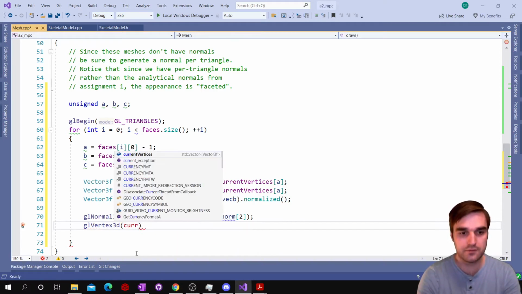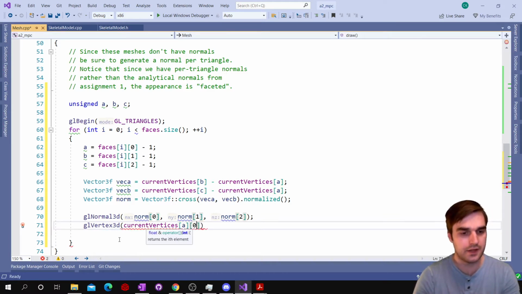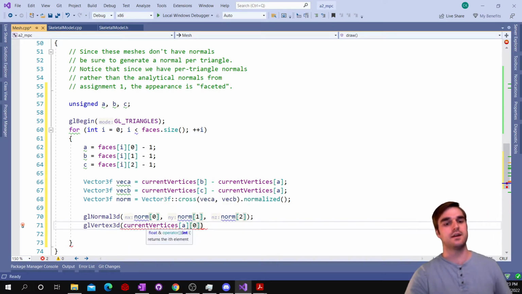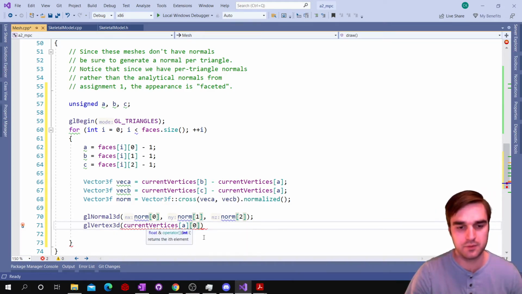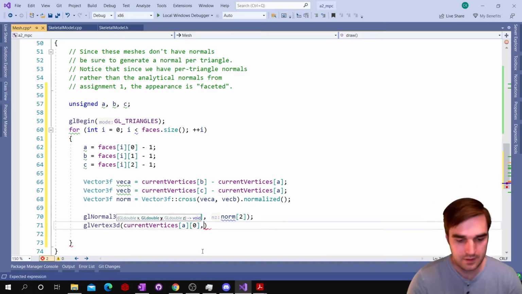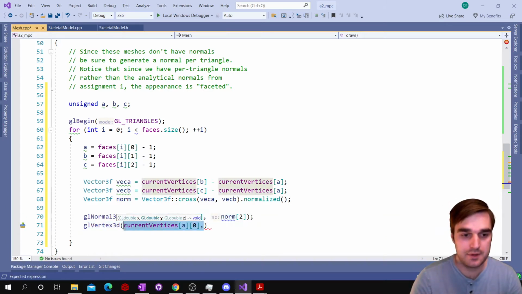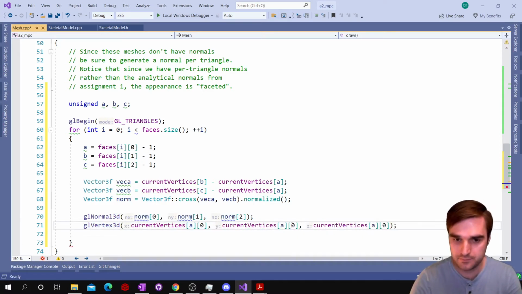Okay, so we're going to take the current vertices at position A, position 0. So we're saying get this vertex, and then get the x value of this vertex, because we're working with x, y, z. We're working in 3D. Then we'll say comma, and then we're going to copy this and paste it, just like in assignment 0, which I do have a tutorial for if you have not seen it yet.